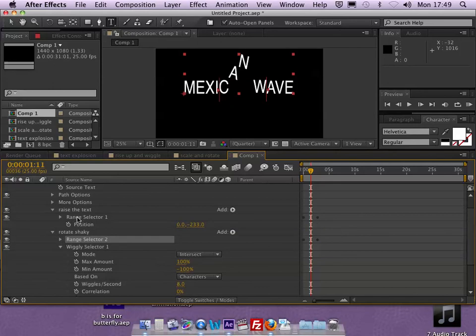So what I have now is the exact same range moving from left to right, adjusting the raising of the text, the position, and you can see the position property here being adjusted. And then down here in the rotate shaky animator, I now have two selectors working in conjunction with each other. I've got range selector 2, which is moving across, and because my wiggly selector is set to intersect, only where the range exists on the text will that wiggling take place.